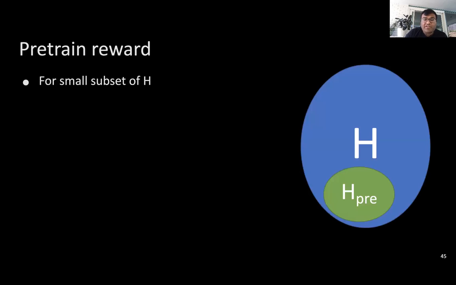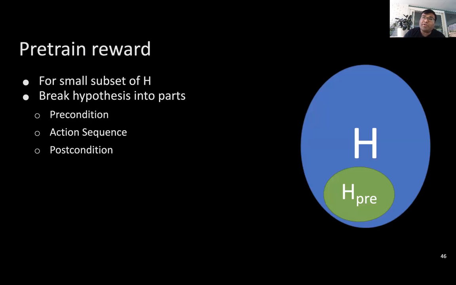So what could be a good pre-training reward to pre-train this policy function? Well, the observation that we make is that there's a big set of hypotheses that you can have to verify in the world, but a small subset of this big set has some very nice structure. The specific structure I'm talking about is this triplet structure of precondition, action, and post-condition. This is the idea that if you satisfy a condition, like if you're at the switch, then you turn the switch on, that is the action, and then the post-condition is the door opens.